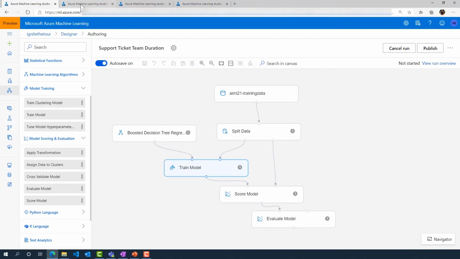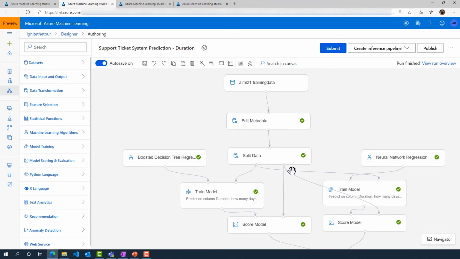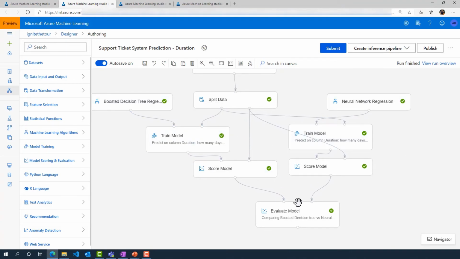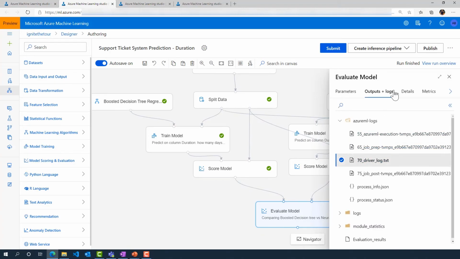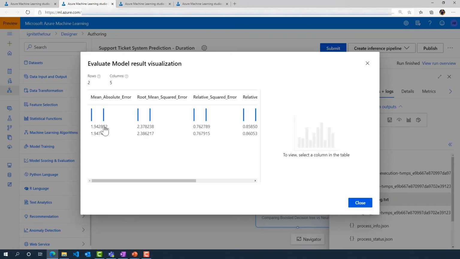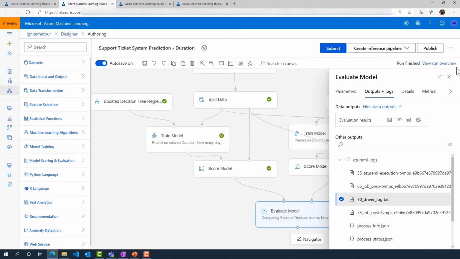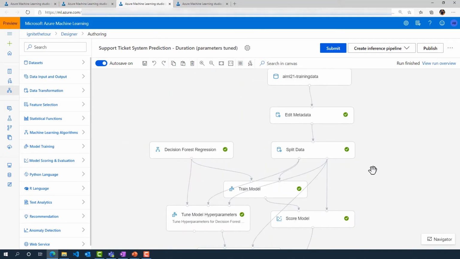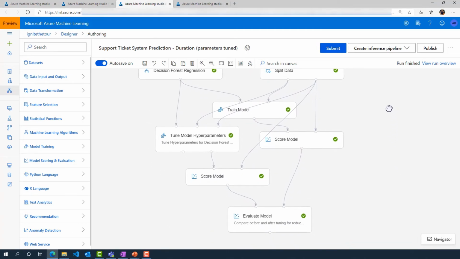So whilst that's running, I wanted to show you that once we create this, we can start to compare multiple algorithms together and just build out an experiment and find out which one was the best one. So if I go into evaluate results and click on the visualize, we can actually see the two different algorithms here. They're very, very close, so that is something that we would need to keep in mind. But seeing as neural networks take a lot more processing often, we might want to stick with the boosted decision tree in this case.